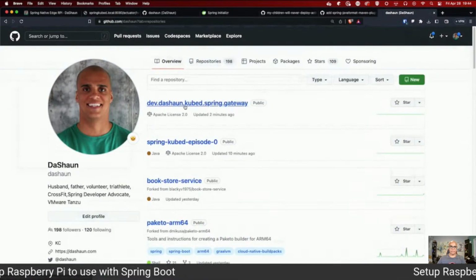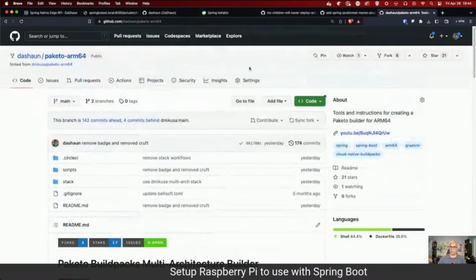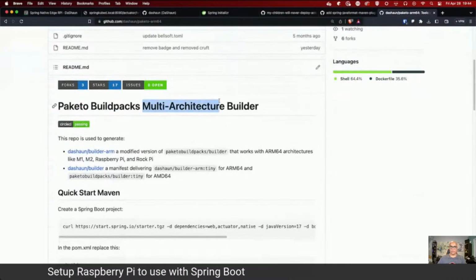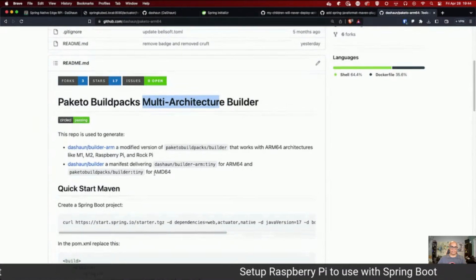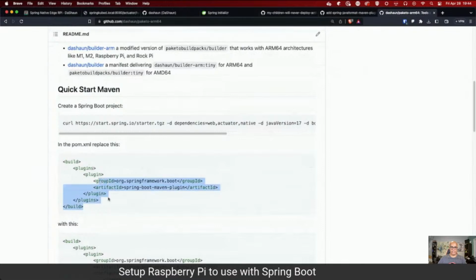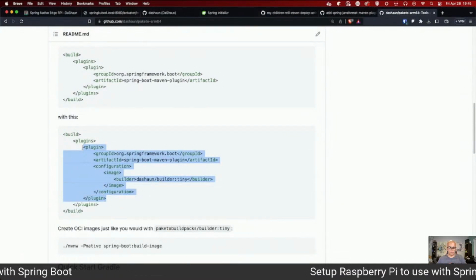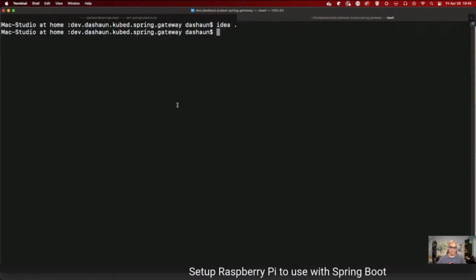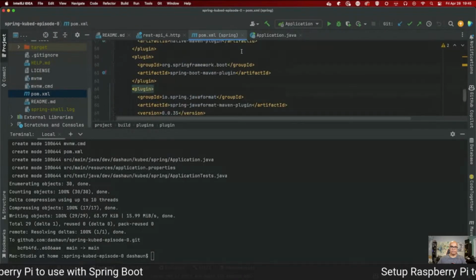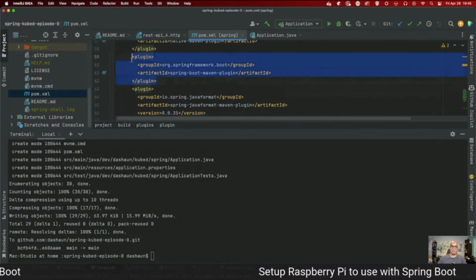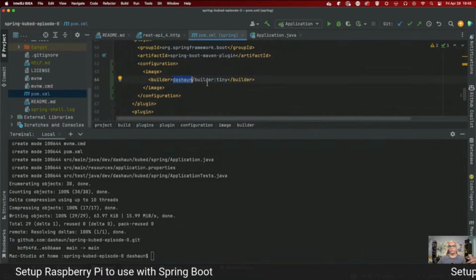Over here on my repositories, I've got a Paketo ARM64. And this guy gives a multi-architecture buildpack. So I can generate images for ARM64 and for AMD64. And it clearly says right here, hey, just replace this with this. And it matches the upstream buildpack as much as possible. It's a little changed because of some changes that I made yesterday. But for the most part, it's matching upstream. So the Spring Boot Maven plugin, we're going to use, instead of the Paketo Builder Tiny, Deshawn Builder Tiny, my custom version.